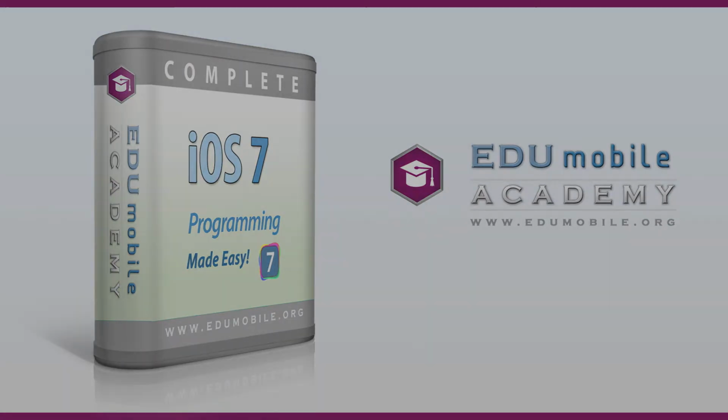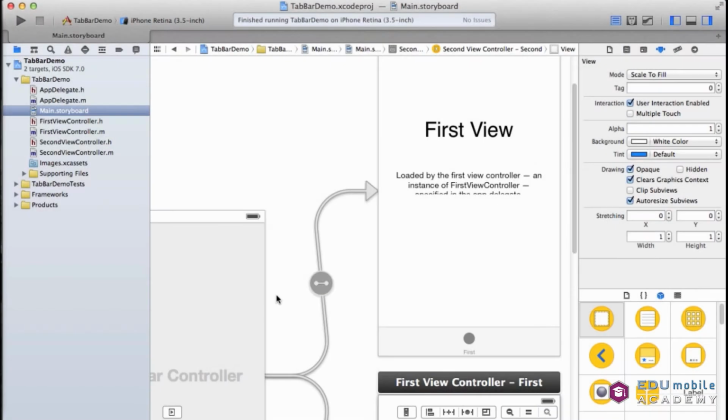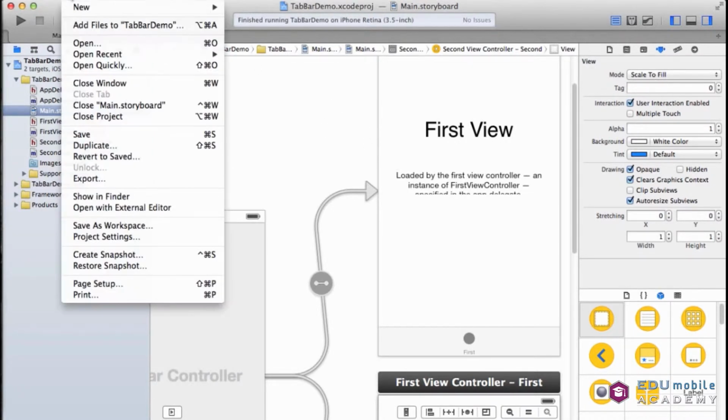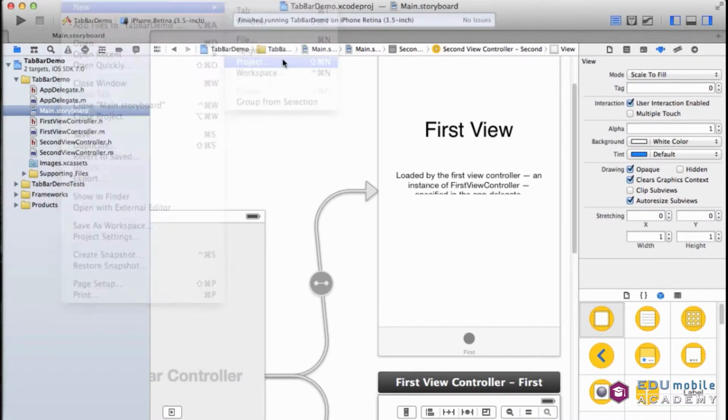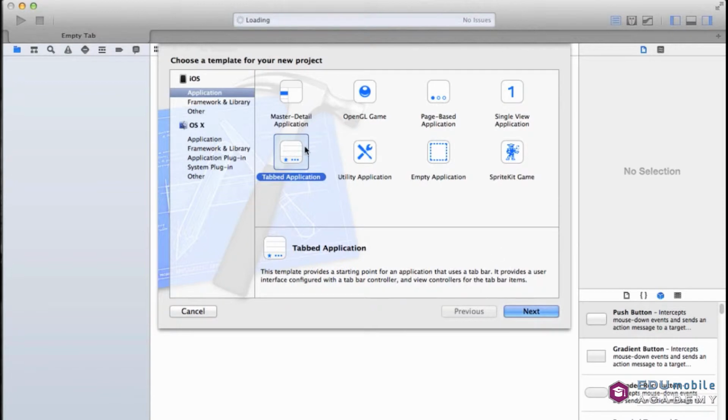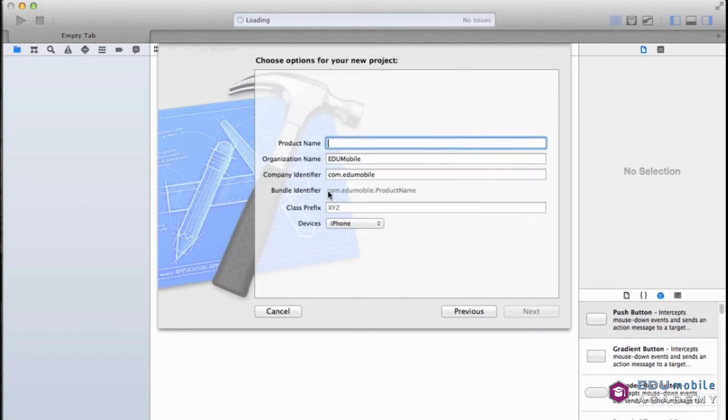Today I want to look at tab bars and tab bar controllers. Now I've set up a very simple project, and actually this is just the template that we get in Xcode. If we just say File, New Project, and then choose the tabbed application template. So after that we would just click Next and of course fill this in the usual way.